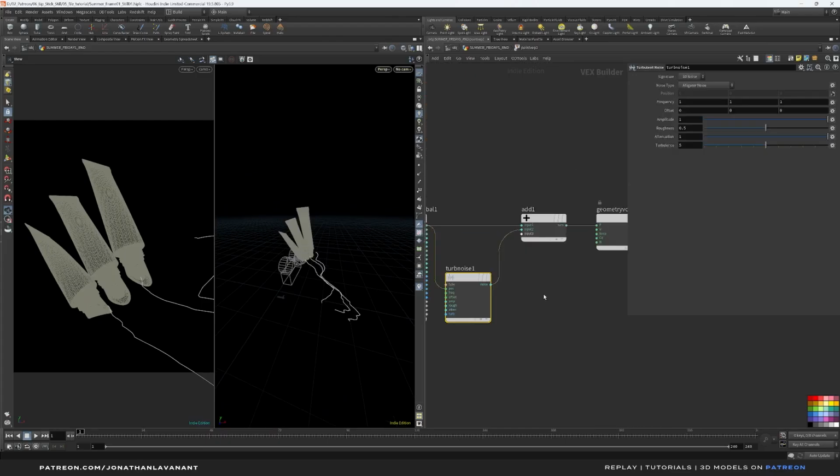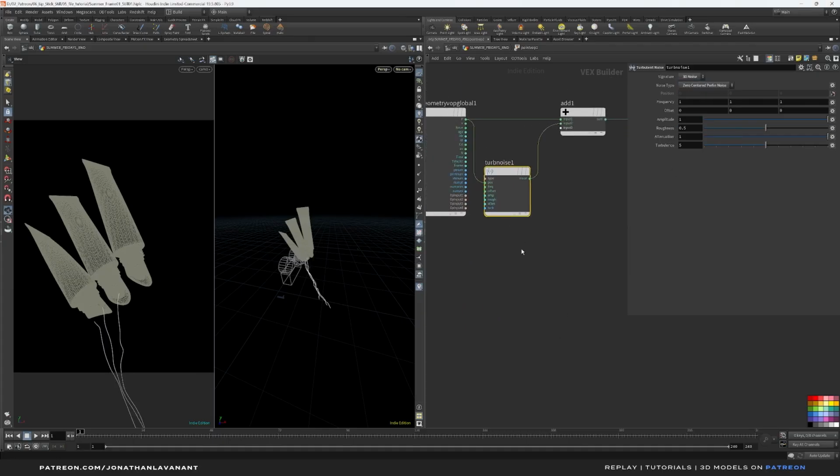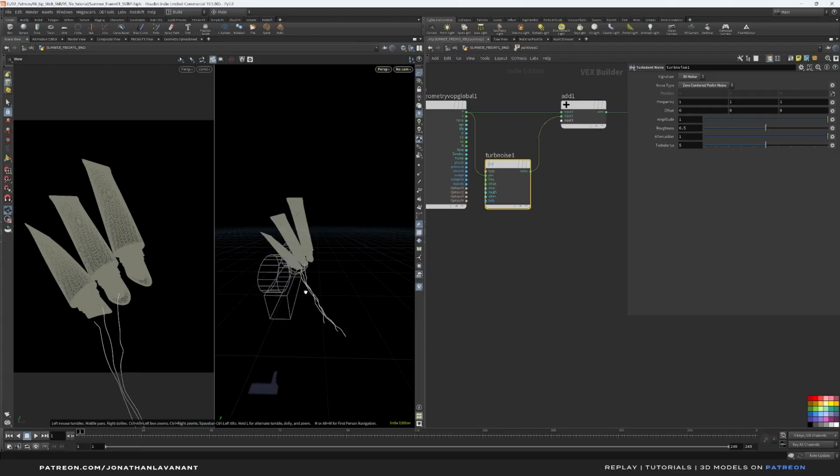So here we can go back into the point VOP. Here into the turbulent noise, you can change from 1D noise to 3D noise. And here you can change the noise type to zero-centered Perlin noise. And now we need to define the position of our noise based on our lines. And to do that, we have our curve view attribute. So here we can use a curve view attribute to define where we want to place the noise.